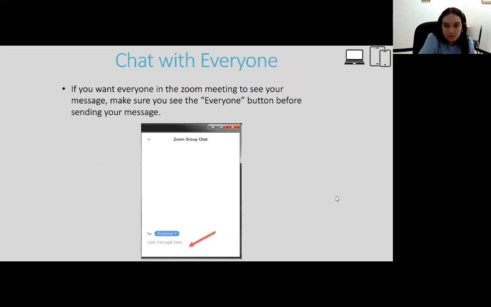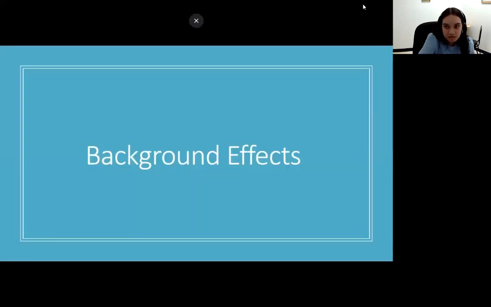Okay, so the last thing I want to go over is something fun, which is background effects. This is how you can change your appearance, change the background to pretend like you're somewhere else, like at the beach or at a resort, or change your living room so you don't want people to know how your house or your apartment looks like. That's what background effects does. So I'm going to go over it for computer and laptop, and then I'm going to go over it on a smartphone or tablet. And this will be the last thing for today.